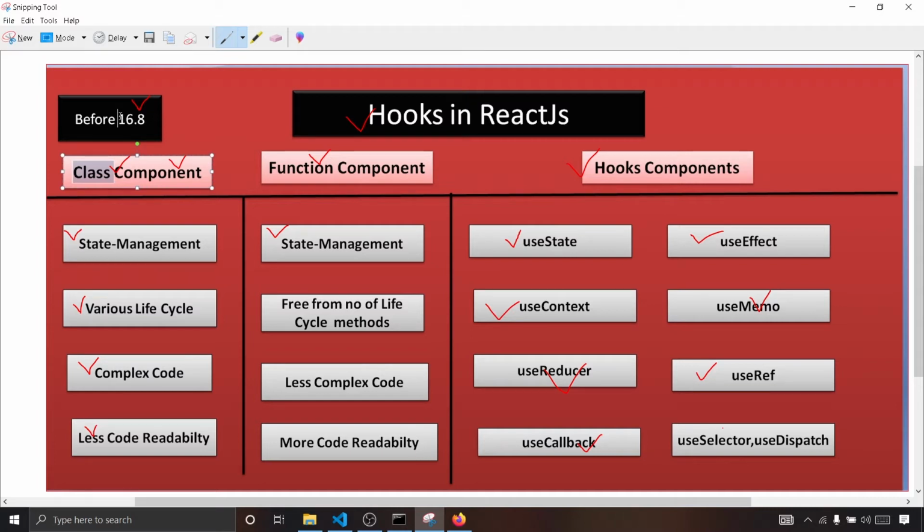Other hooks are useSelector and useDispatch. They are used with Redux, which is also a state management tool that helps you manage the state. For this you need to install a separate library. So all these are hooks.